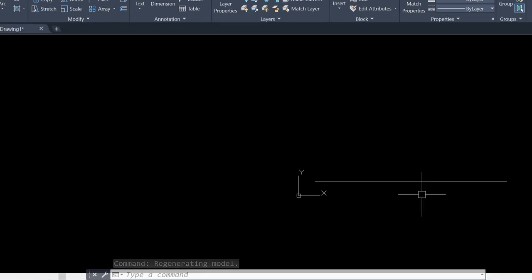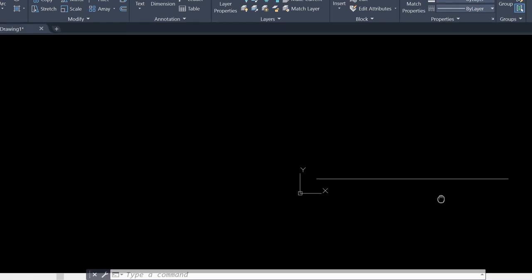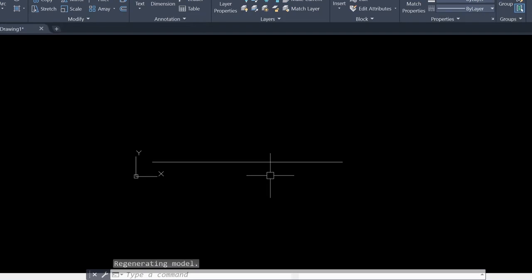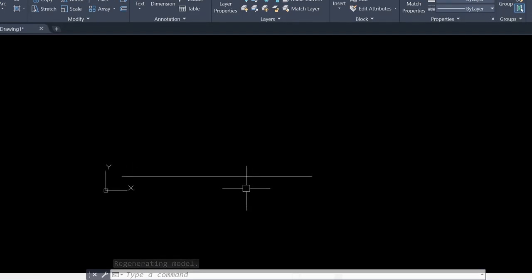Now another thing I can do is pan in my model space. To do that, I'm going to press down the scroll button, and then you see that it converted that icon in the middle, the crosshairs, to a hand. While I'm holding the button down, I can drag my window wherever I want. So I'm going to click right there, and then I can zoom in and out to that 10-foot line that I just drew.